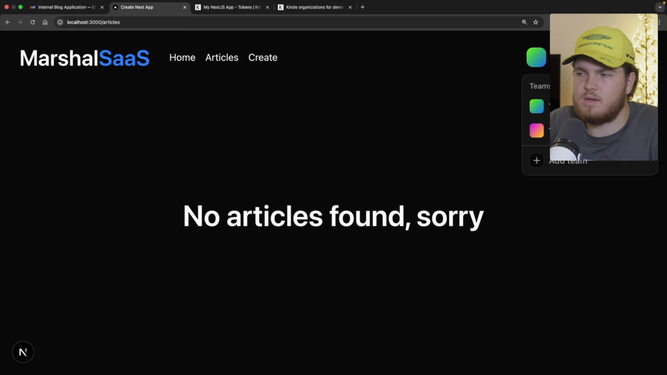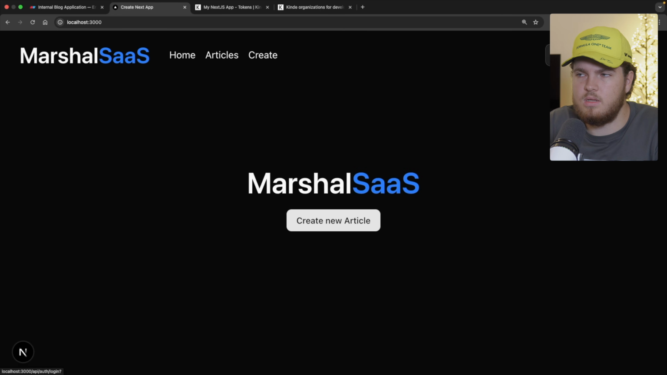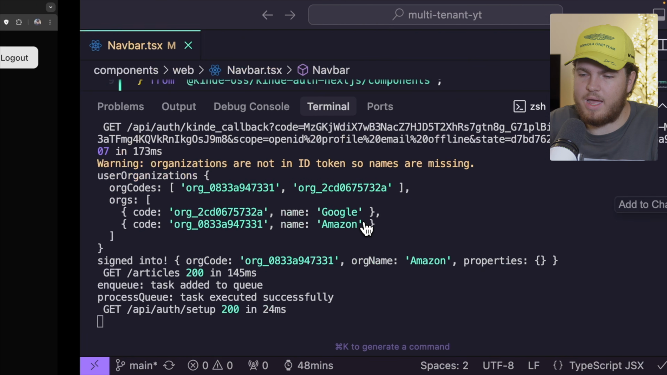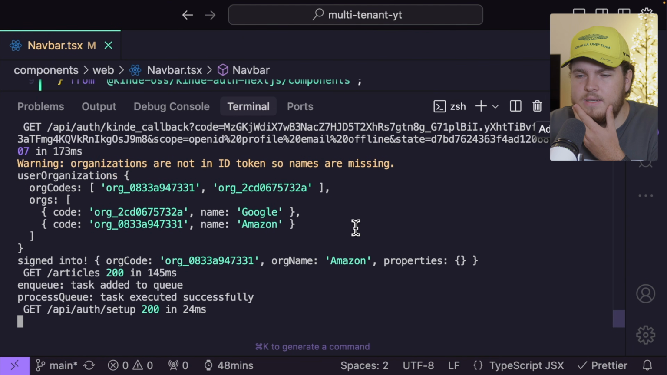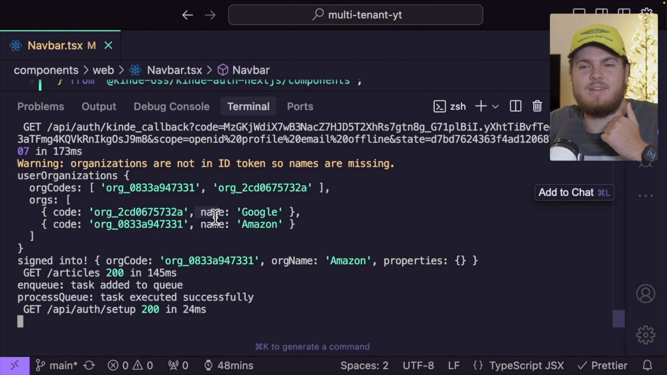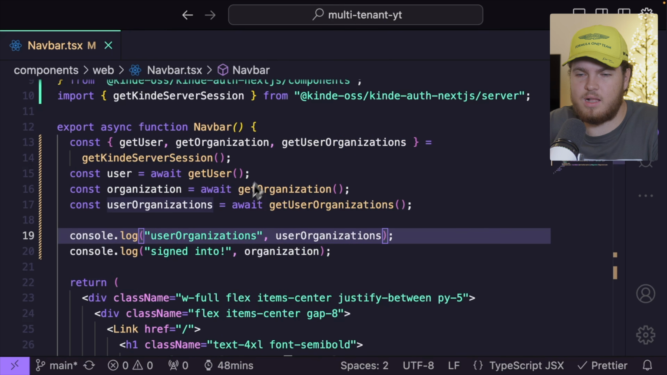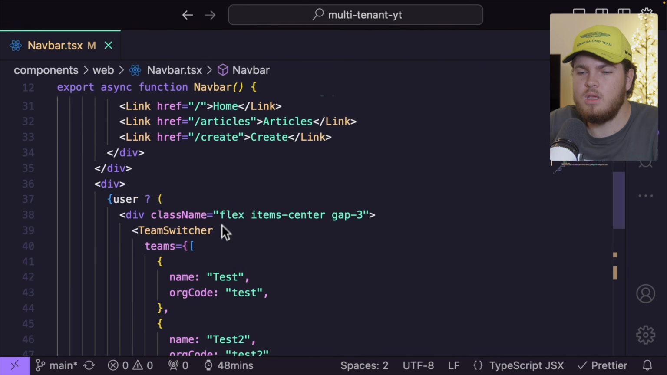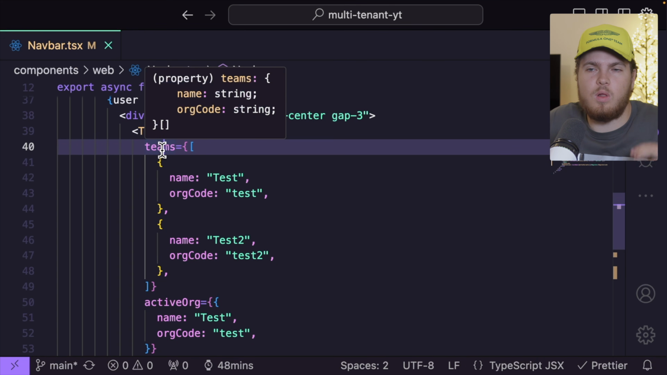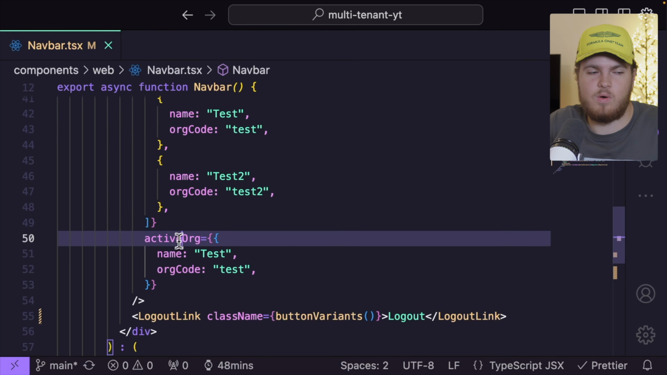If I again go back, log out and again log in, I will right now just select the Amazon organization, and if I go back and open the terminal, you'll see, we now have the organization code and we also get the organization name. Nice. So we can use these values now for our team switcher. So if I scroll to the bottom, the team switcher wants to get the array of all of the teams I'm a part of, but it also wants to get the active organization.